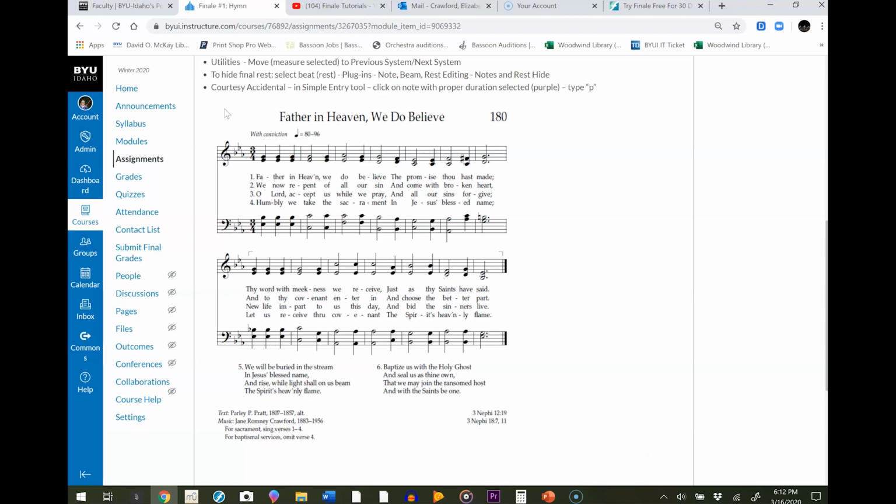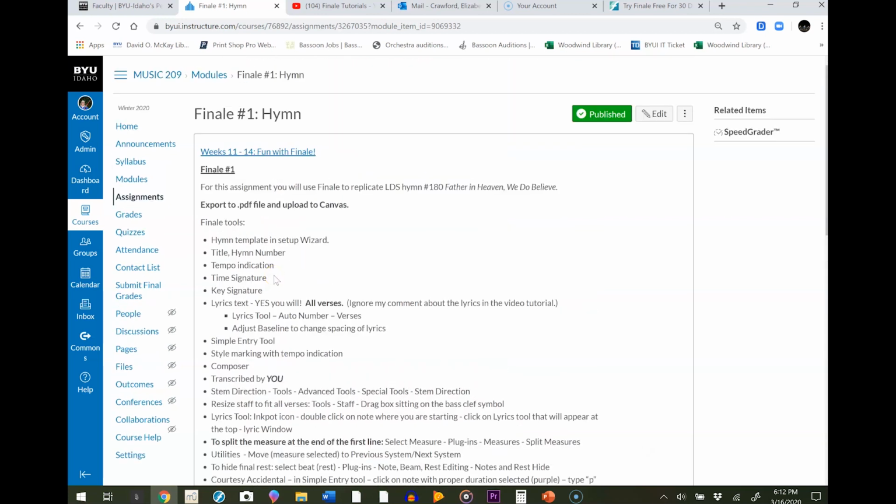I will tell you, don't worry about this or don't worry about that, because it's not worth trying to replicate within Finale. But for the most part, you really do need to replicate these assignments. If you have any questions about the assignments, you can always email them to me and I'll answer your questions. That's always a given. Okay, so now let's actually open up Finale.